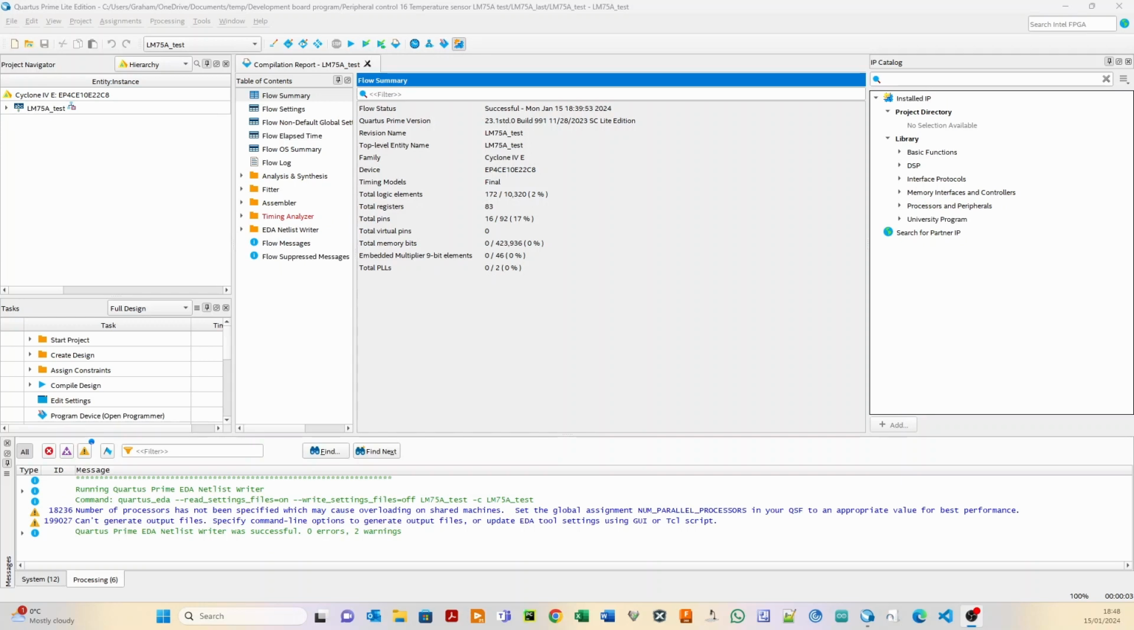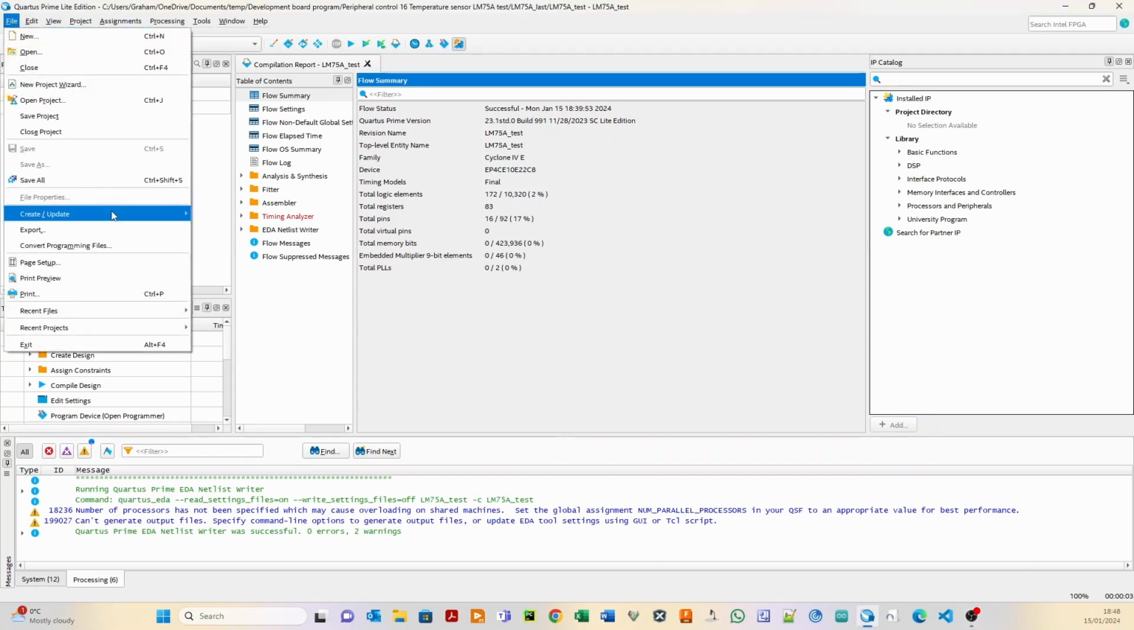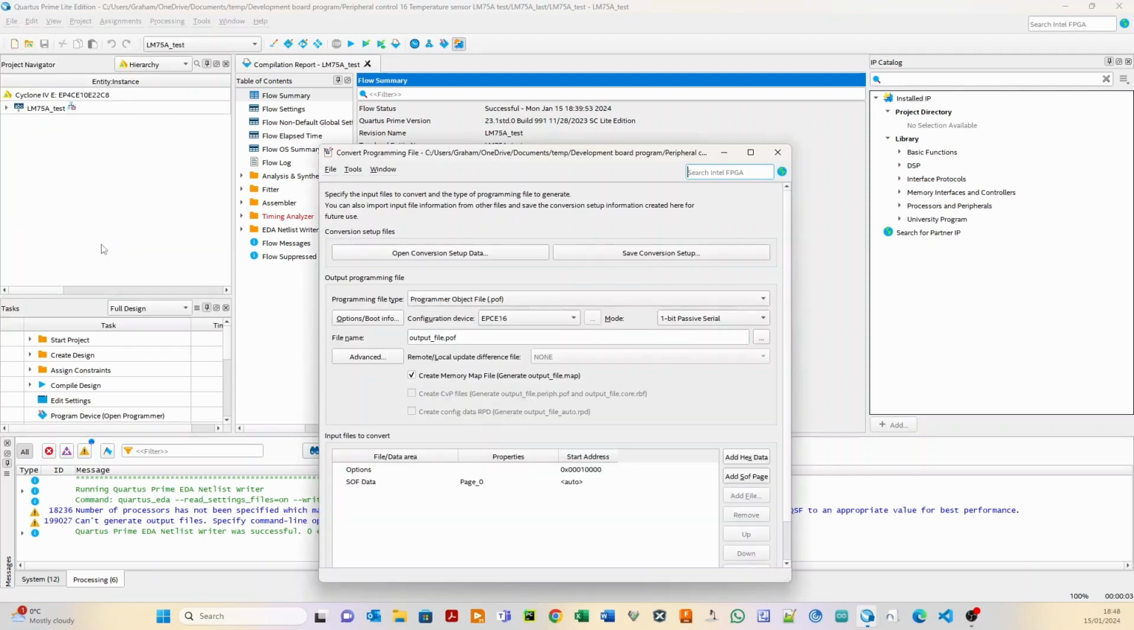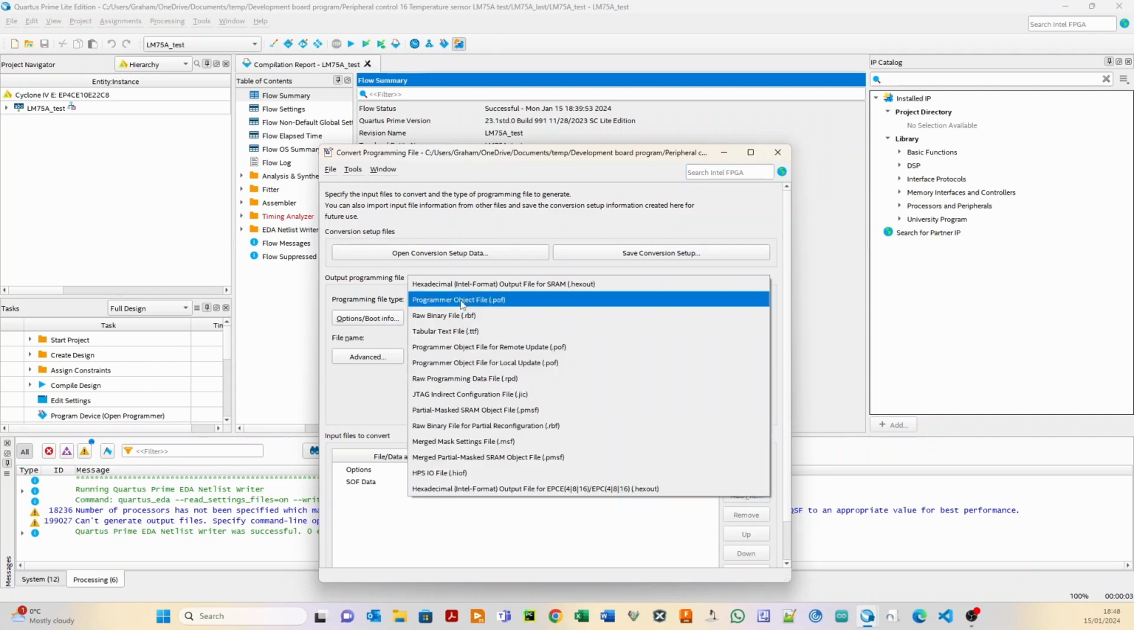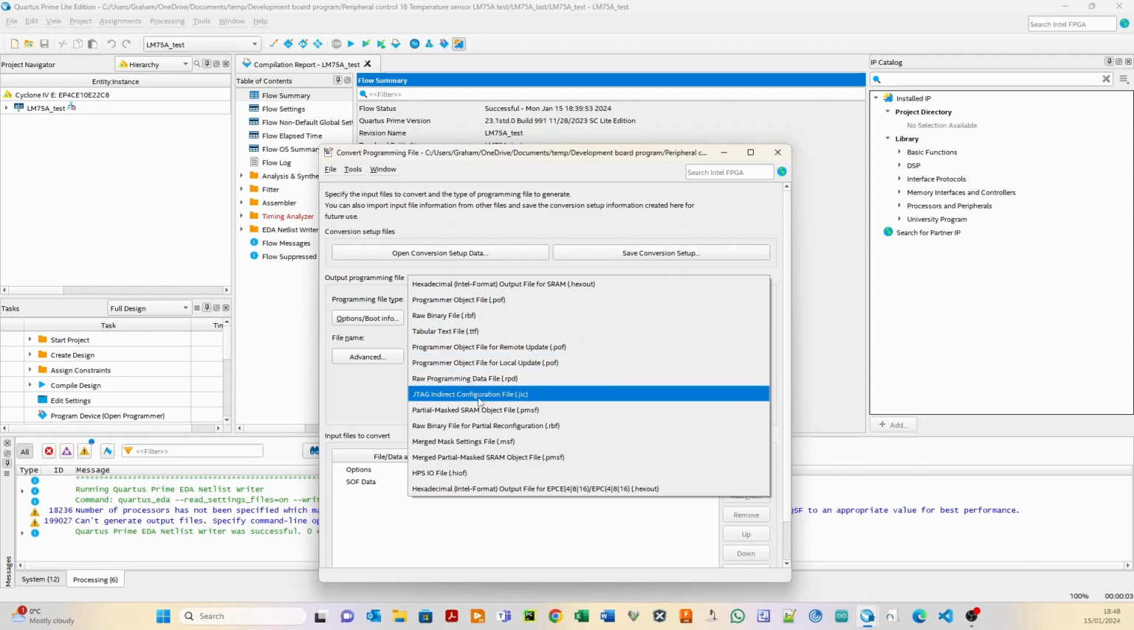So the first thing is to make sure that you've compiled everything and done all your compilation. Once you've done that, you need to come up to File, Convert Programming Files. Okay, so you click that. Then what you're looking for, this is the output programming file here, is a file type called JTAG Indirect Configuration. So it's a JIC file.